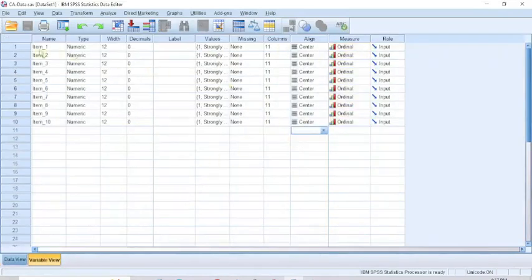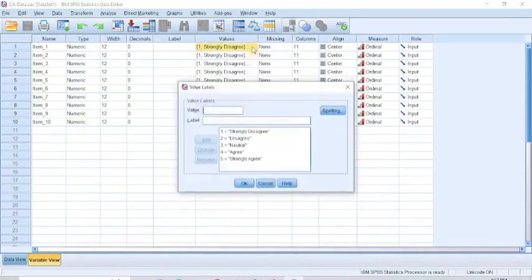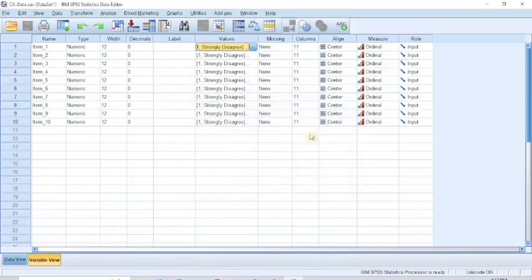Now, since all variables are labeled similarly, you can click on any cell under the values column to check how the Likert scale was defined or coded. In the dialog box that appears, you will see that strongly disagree is coded as 1, disagree is coded as 2, neutral is coded as 3, agree is coded as 4, and strongly agree is coded as 5. This indicates that the responses are arranged in a specific order, making them ordinal in nature. Therefore, the scale of measurement for these items should be ordinal.